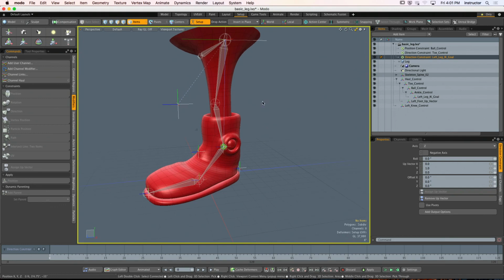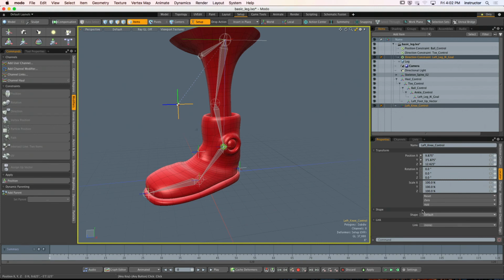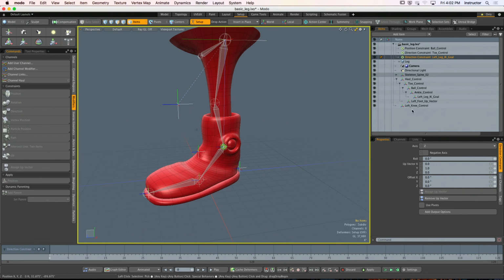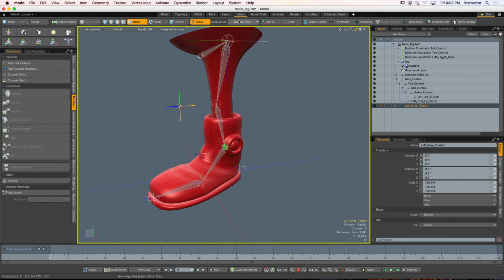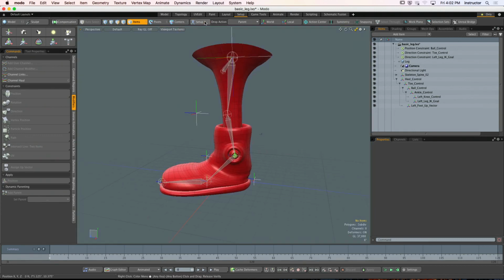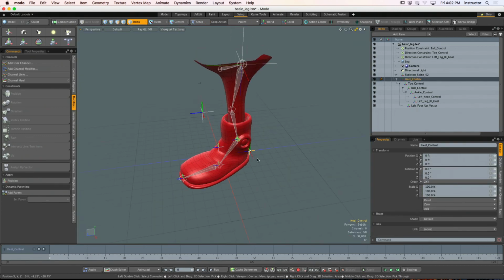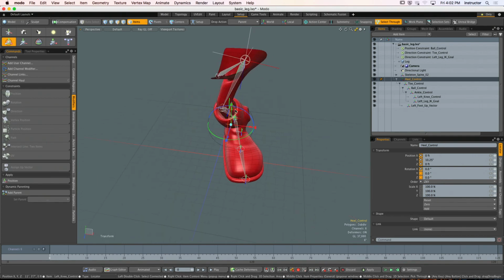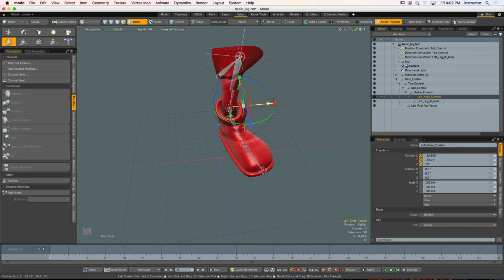Okay. There we go. Ah, there it is. Doesn't do any sort of wacky transformations. And I get the full range of motion that I'm after.